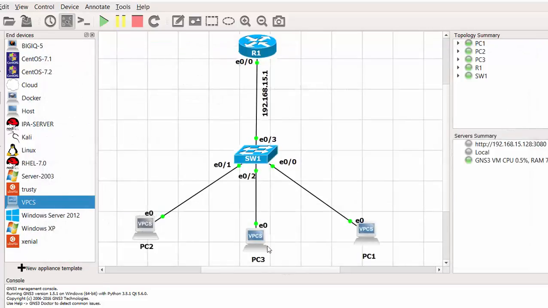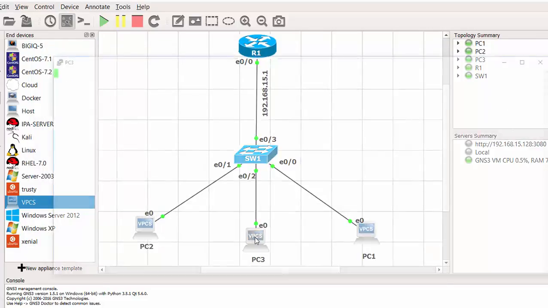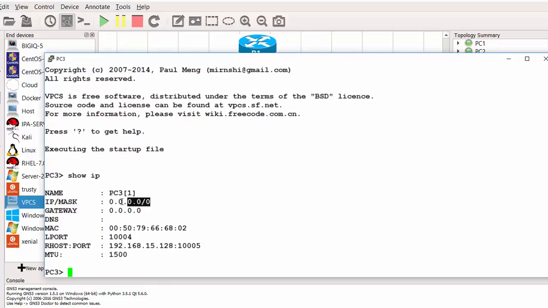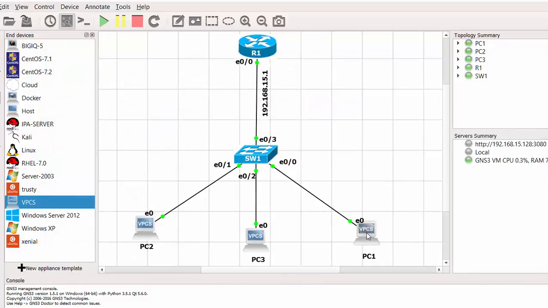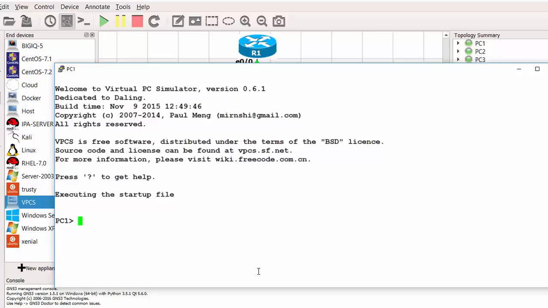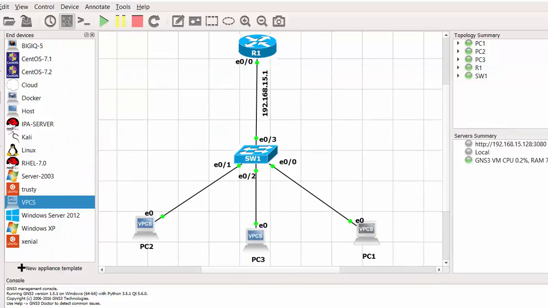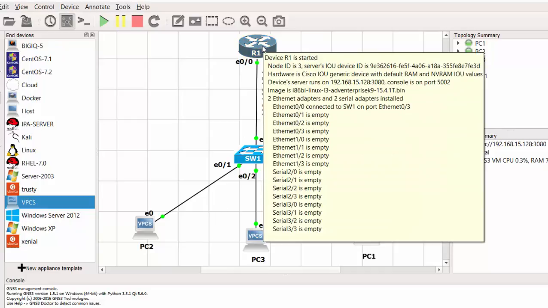So let me exit. Second PC, show IP, same applies. There's no IP, there's no gateway, there's no DNS, there's no whatever. So exit here. Third PC, show IP. Also there's no IP, there's no gateway, there's no DNS. So I can exit. All three PCs have no IP. So I need to start configuring.